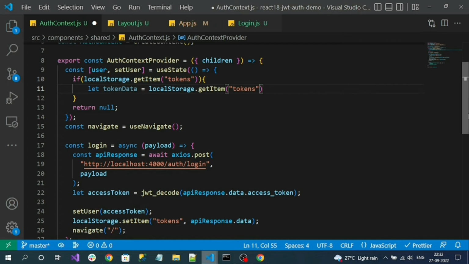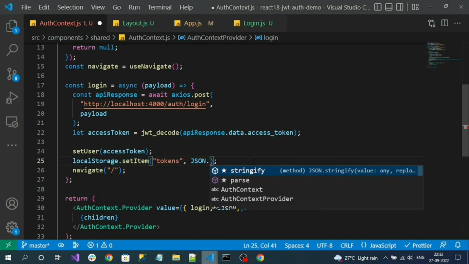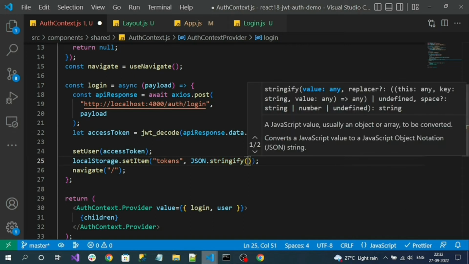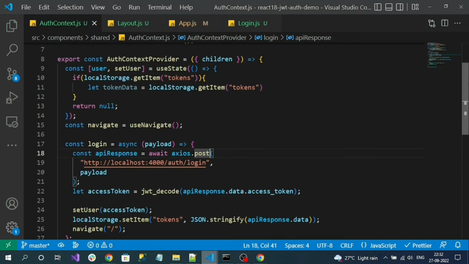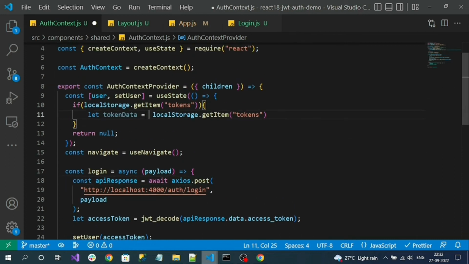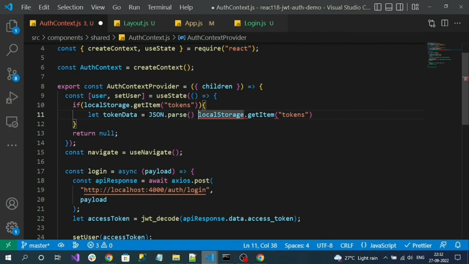And this is an object, right? While saving, I cannot save it directly like this. I have to use JSON.stringify, which will make my object a string. Now while reading, I can use JSON.parse, so it will convert the string back to an object.